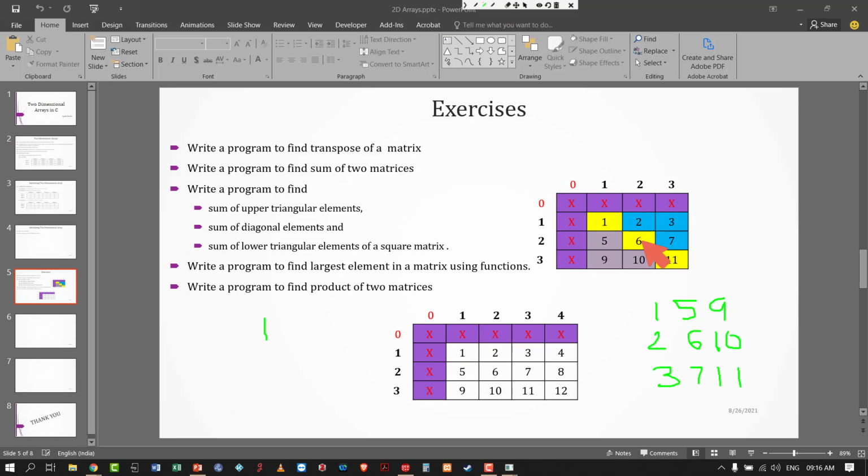Here it is a 3 cross 3 matrix. So the output is also 3 cross 3. Here I have given some color; those things will be clear later. Here I have given some X because in the 0th row and 0th column I am not storing anything. That's the meaning of this X mark.